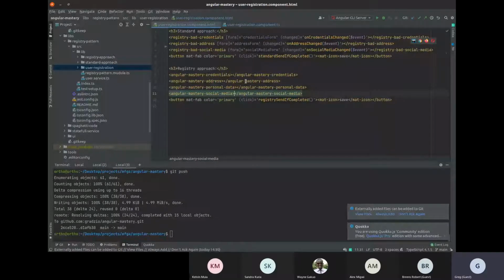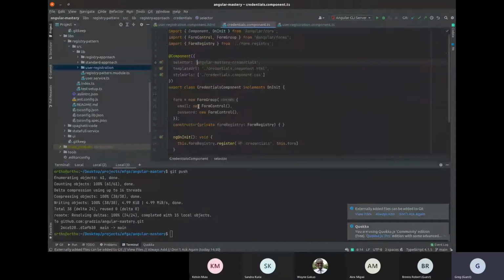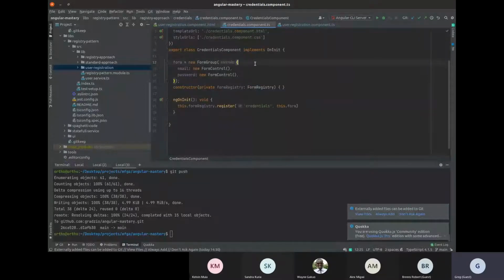But this one is self-contained. If you open a credentials form, look at this. The form is inside of my credential component, which is a smart component. Then I have a magic thing called form registry. And then in my ngOnInit, I register that form as a part of a bigger collection of things. This is pretty cool because now I can give a unique identifier like the word credentials, and I can put the form I want to register. So now the form registry can register multiple forms.